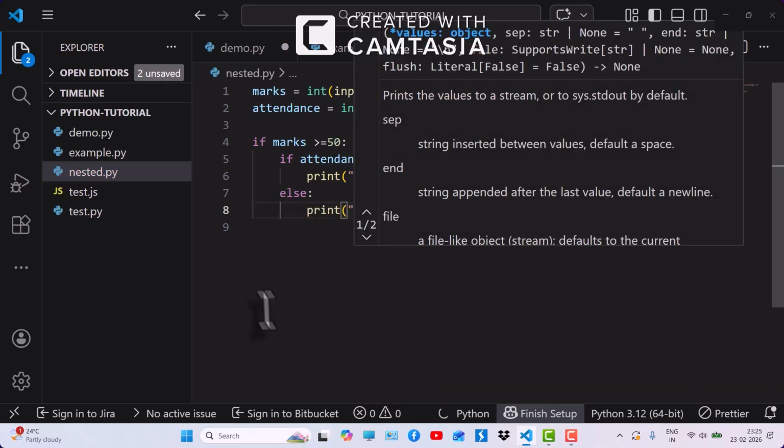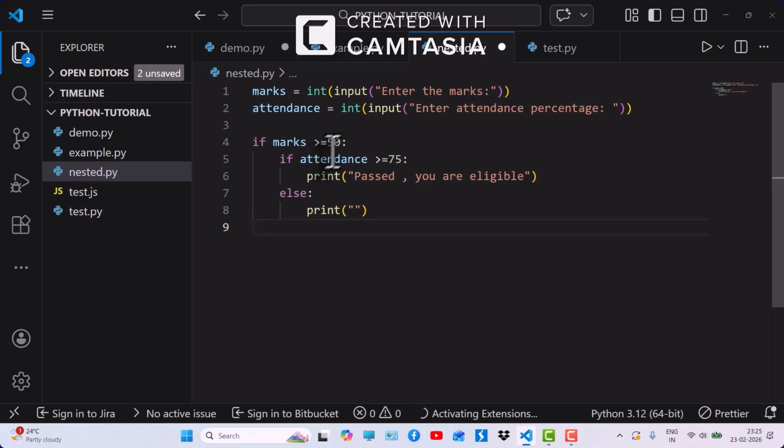What can I print? You tell me now. Let's say the marks is greater than or equal to 50, the condition is true, but attendance is, let's say, 74 or 73, which is below 75. Then this condition is false, so I execute this else, right? So if the marks is greater than or equal to 50 and the attendance is less than 75, then I come to this else part and write passed, but can I write like this? Passed but attendance is below 75.